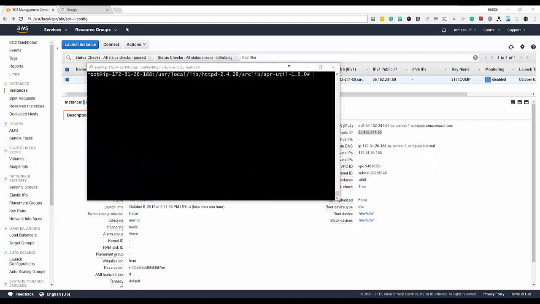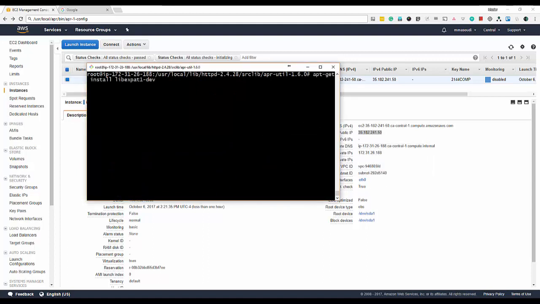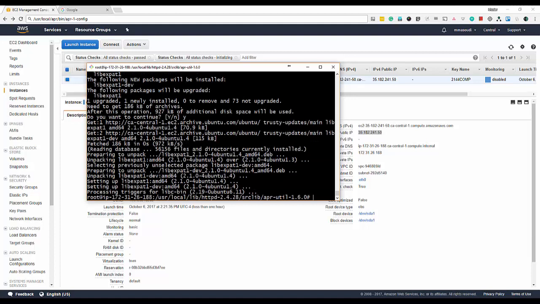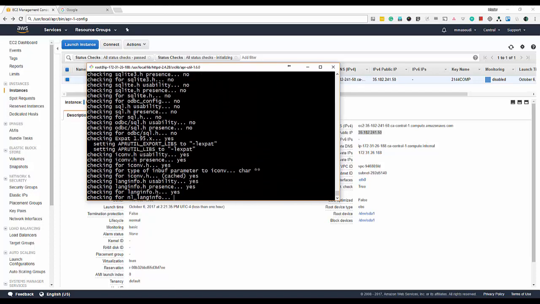So I just checked. I need to install another piece of software for XML, because that was an issue with the XML. So I just use apt-get install libexpat1-dev. Let's go ahead and install. Let's see if this fixes the issue. So I'll go ahead and run the configure one more time with the APR. So this should be okay.